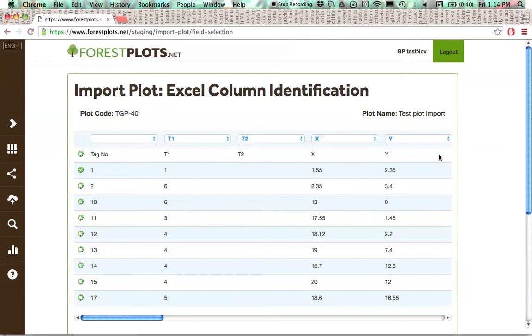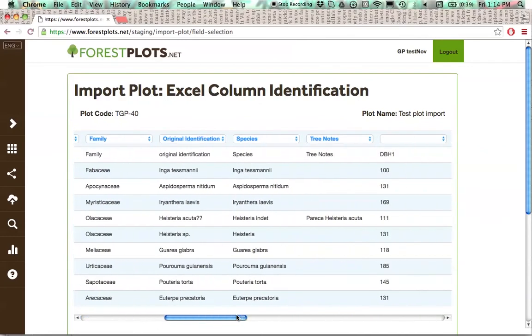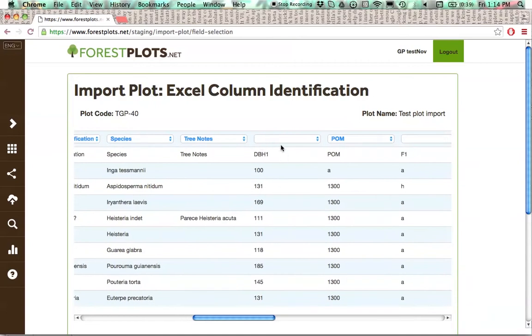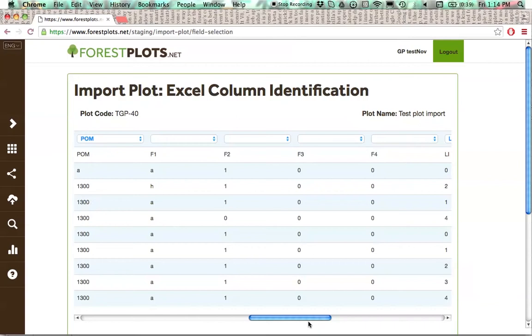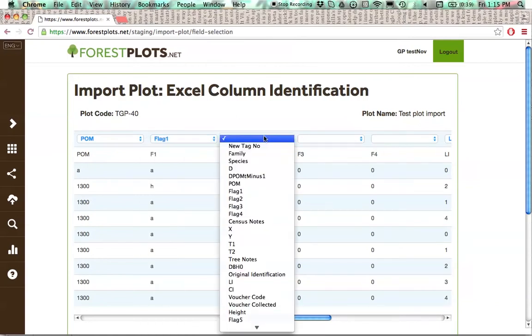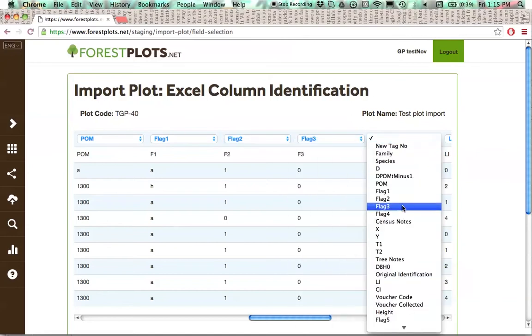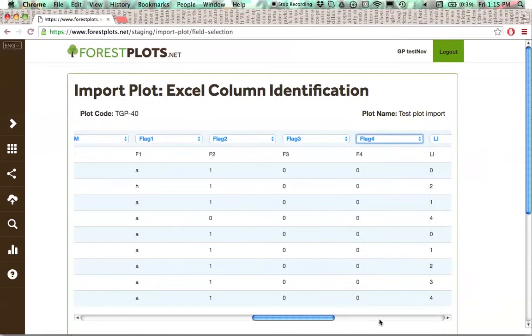Okay, so here's our Excel file matched to the database. First, we need to check that our first line of data has been highlighted with this tick. Not the headers, but the actual first line of data. So that's correct. Now we need to check that all of our column headers have been matched correctly to the database. Now all trees in this file, because it's a new plot, have new tag numbers to the database. So we select the new tag number file for the tag number column. Okay, scroll along and check all the others look okay.